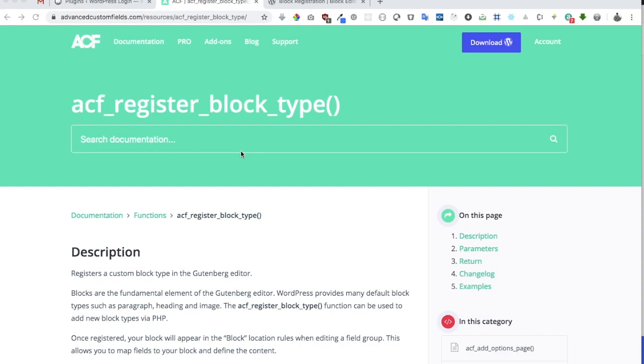In this tutorial, you're going to learn about building custom Gutenberg blocks using the ACF plugin, which is the Advanced Custom Fields plugin. Believe it or not, I learned building custom blocks the hard way until I knew what's possible using the ACF plugin.